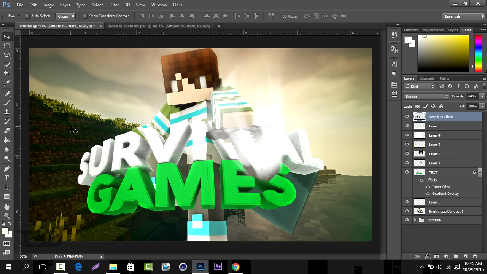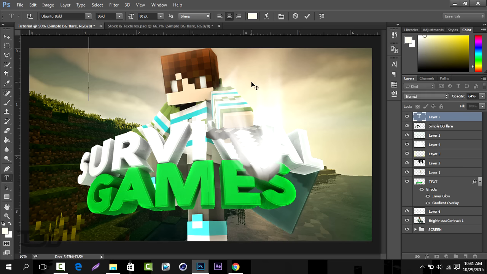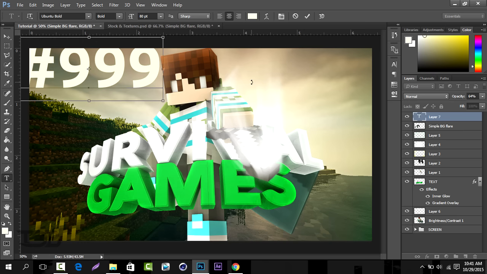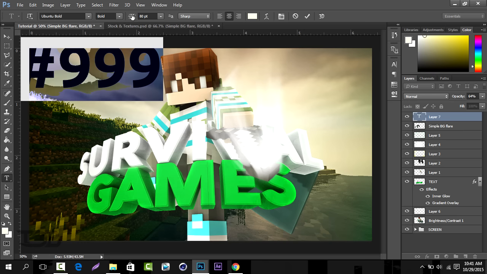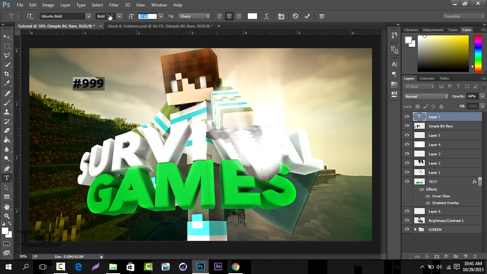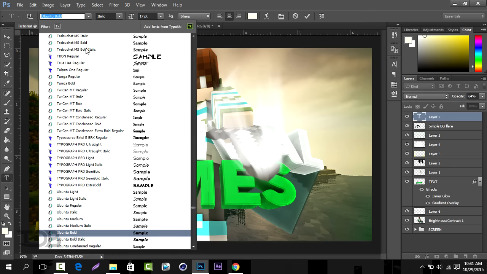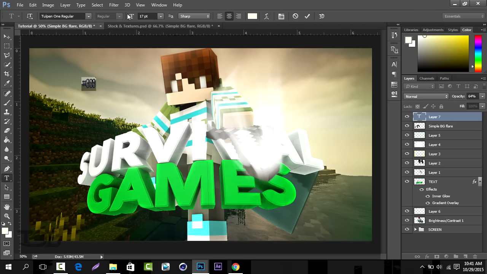So yeah, take your title and then take a font. I'm gonna take Ubuntu, whatever. You can just search it on Google and get Ubuntu for free. I'm gonna search 0999, I guess. Many people use that number. I don't know why. Yeah, just get a font, you know. Maybe Tulpen. Yeah, this looks cool. This looks okay. Not that bad.